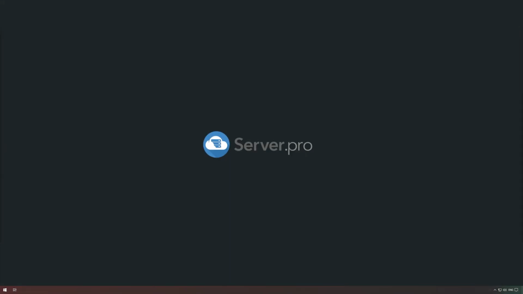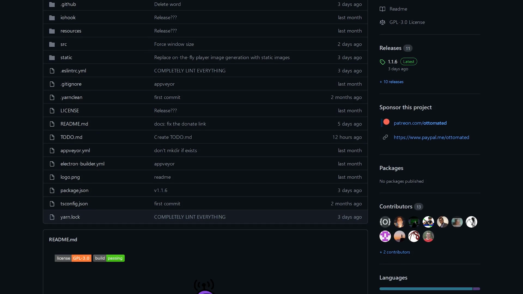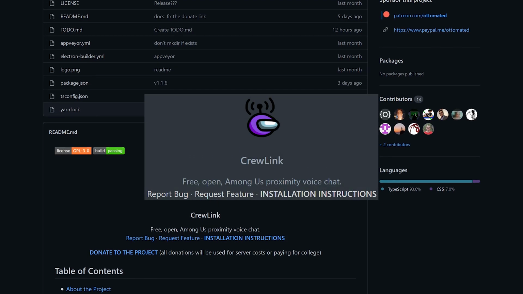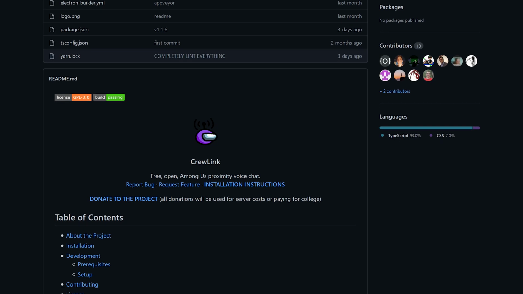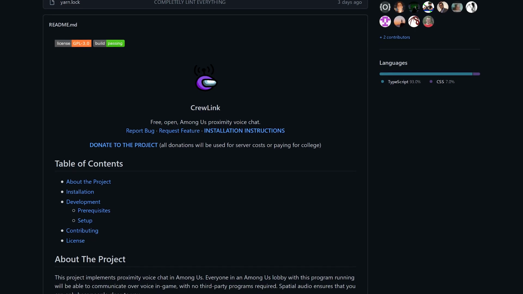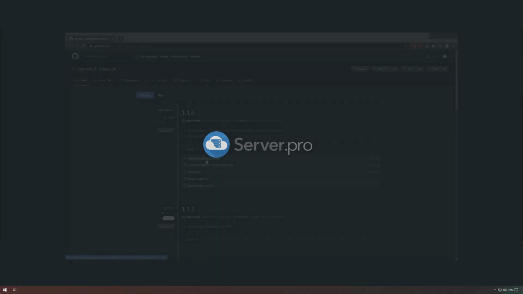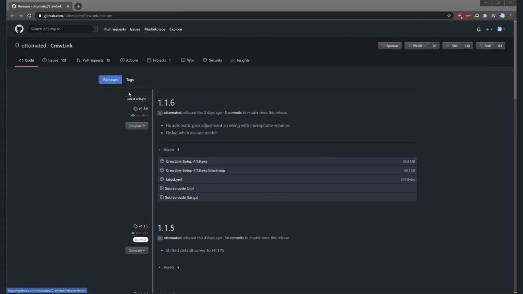Let's get started. Before we even get to setting up a private server, everyone that you want to play with and hear needs Crewlink installed. They also need it running while playing Among Us for everything to work connected to the same server. Let's get that done. Start by heading across to the Crewlink GitHub page linked in the description below. Simply look for the latest release tag next to Crewlink's version number and then download crewlink-setup.exe right below the entry.